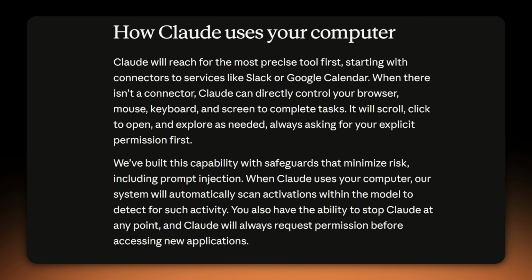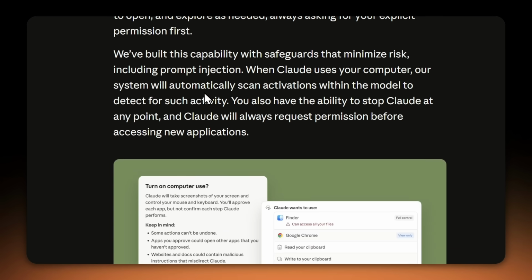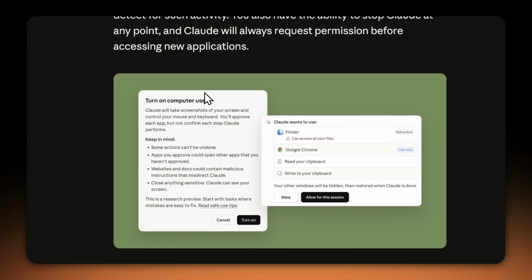With this new capability, Claude will always try to use your most precise tool first, so it has the access to integrations like Slack, Google Calendar, and it will use them directly. But if those tools aren't available, Claude doesn't just stop there, because it can actually take control of your computer. It has the capability of browsing using your mouse, keyboard, and screen, and this is to complete a task itself. It can scroll, click, open tabs, and explore your system just like a human would. And importantly, it always asks for your permission before doing any of this.